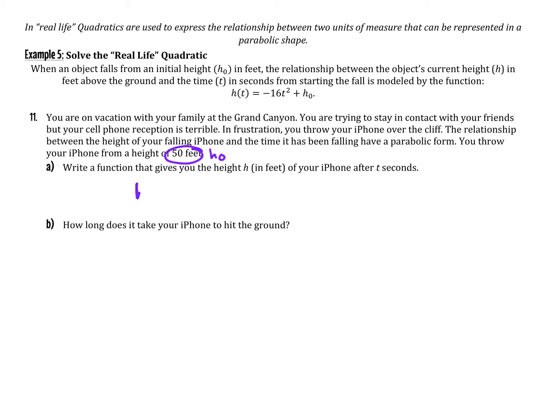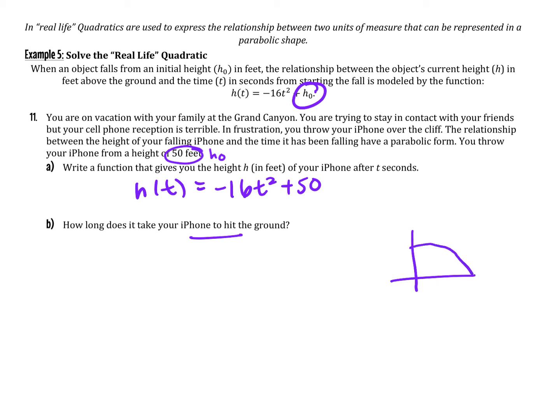So our goal here is to have a function. All we're really going to do is use this function up here and plug in that h naught is 50 feet. And that's it for part A. For part B, it says how long does it take for your phone to hit the ground? So if you think about this, it's starting at 50 feet and it's coming down to hit the ground, right? This is some parabolic shape. The vertex is somewhere. We're not sure where. We want to know when the height y is equal to 0. That's what we're trying to figure out. So we can just set our function equal to 0 and then we can solve.